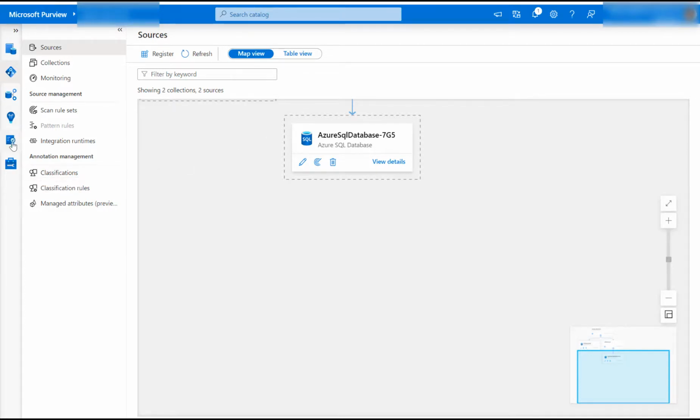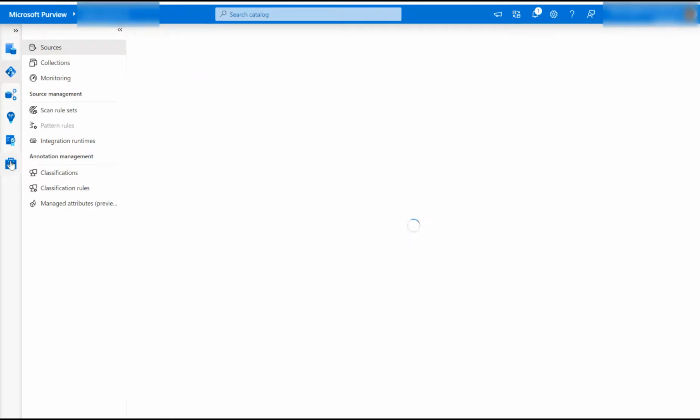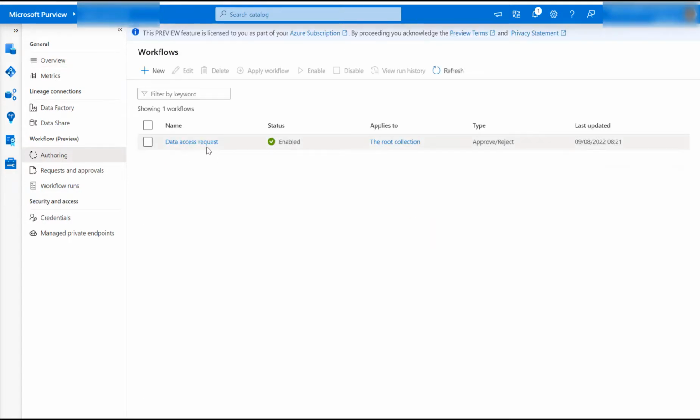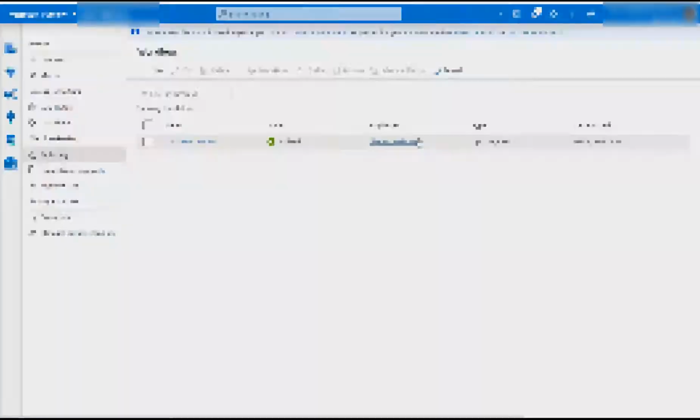Now that I've registered my Azure SQL Database for data use management, I will be able to create policies against this database. All I need to make sure is that I've got a workflow assigned to the collection. I've got a workflow created and I've assigned it to the root collection. Now over to the end user.